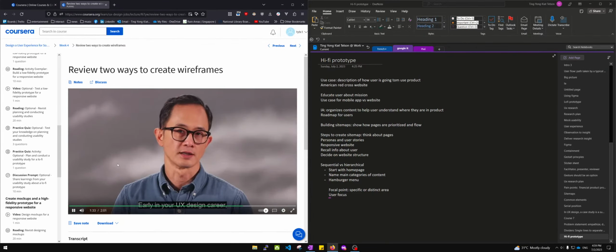Early in your UX design career, you're more likely to need to start with paper wireframes. As you get more experience as a UX designer, you'll have more ideas about how to lay out a page and can build from previous designs you've created. So you'll be able to more easily jump straight into digital wireframes without paper wires first.